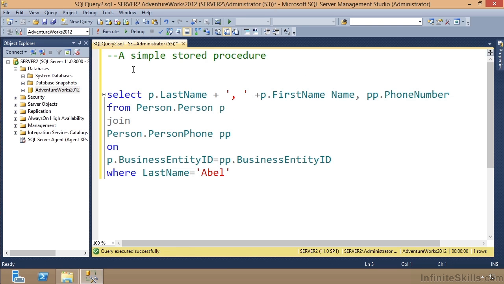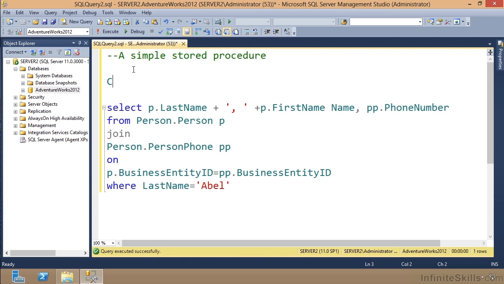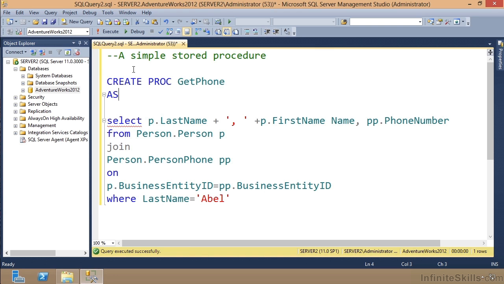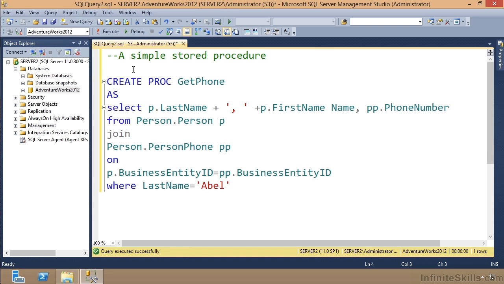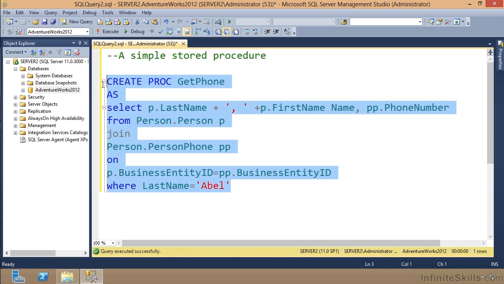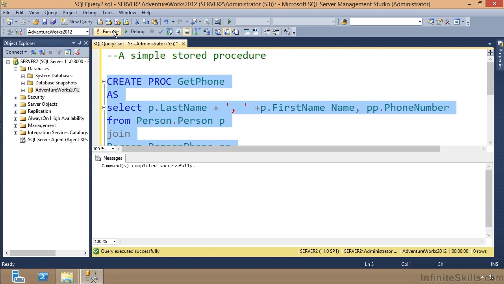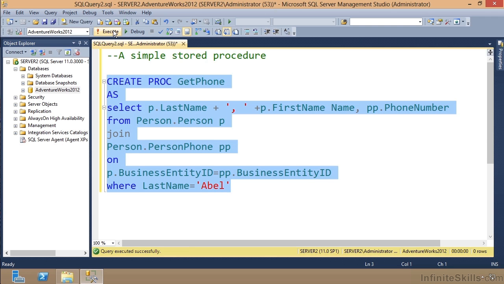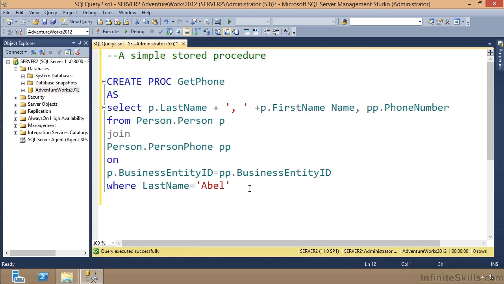So what can I do? Well, let's create a stored procedure. So here's what we're going to do. We're going to give ourselves a couple of lines, and I'll put this in all caps so it'll stand out. We're going to type CREATE PROC, and then we're going to give it a name, okay? And I'm just going to call it GetPhone. And then we'll put the keyword AS in there. And now we will highlight all of this, our query plus the CREATE PROC GetPhone AS on top of that. Notice when I execute this, it says the commands completed successfully. That means I just created a stored procedure. I'm going to Control R to make that go away.